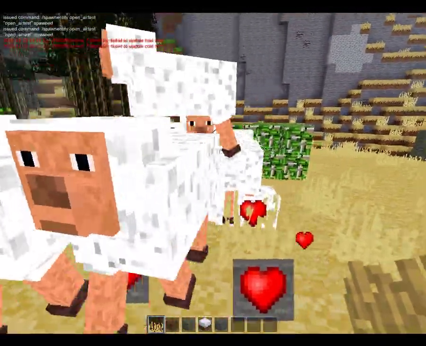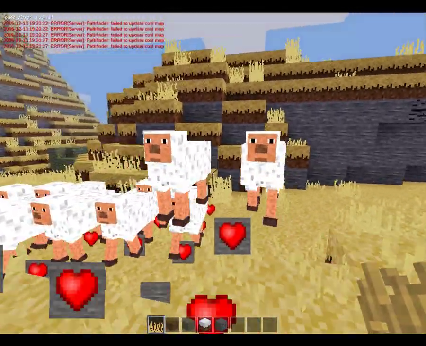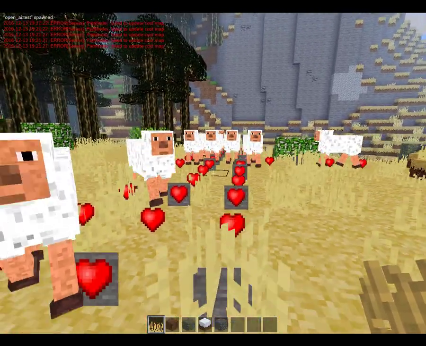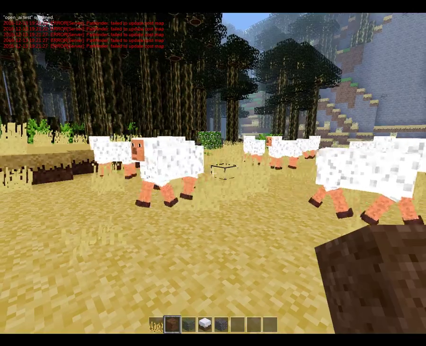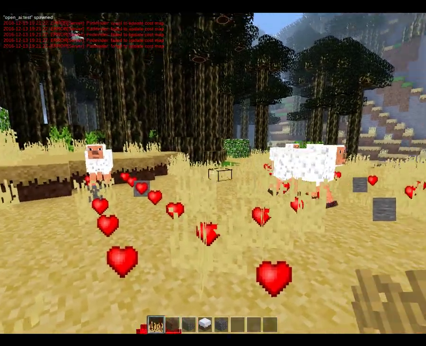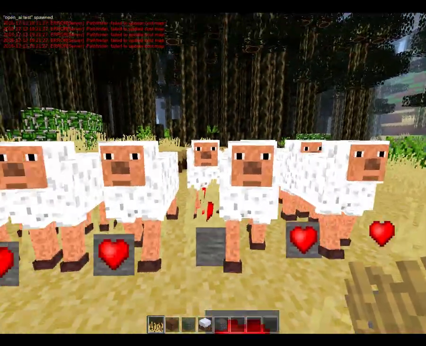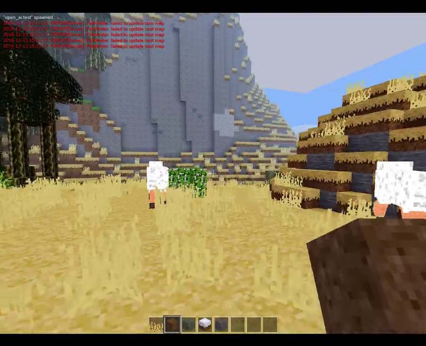Oh god, they're on top of each other now. No, why? Come on, guys. And then I'll just let them go. And they just scatter, and then they'll come right back. But yeah, I think I have pretty much shown off the current state of this. It's a little iffy. It's getting a little bit better.